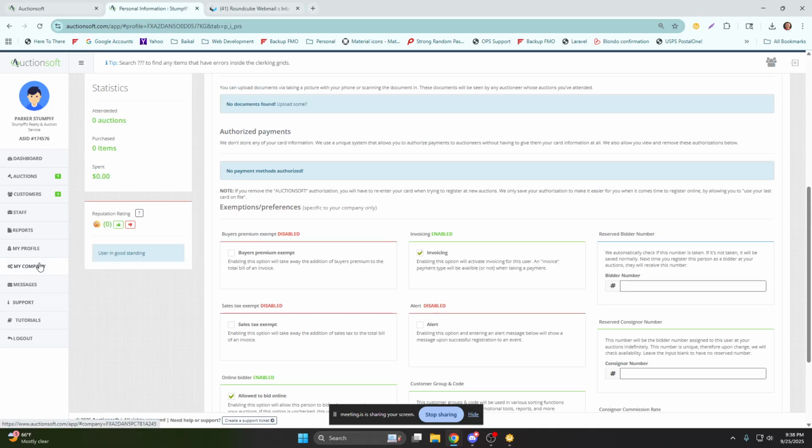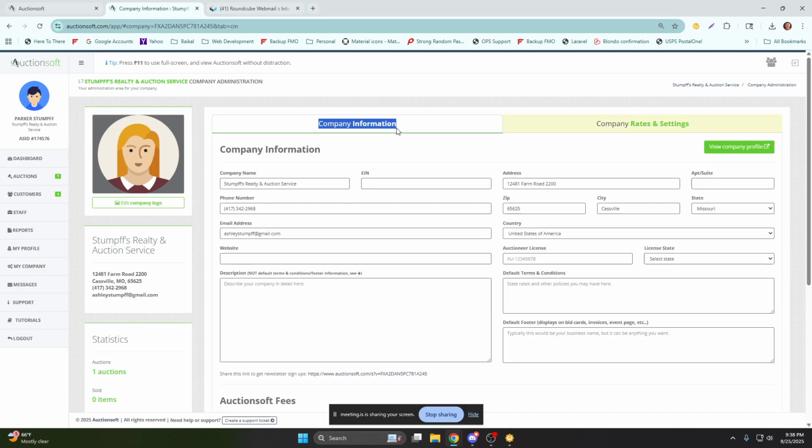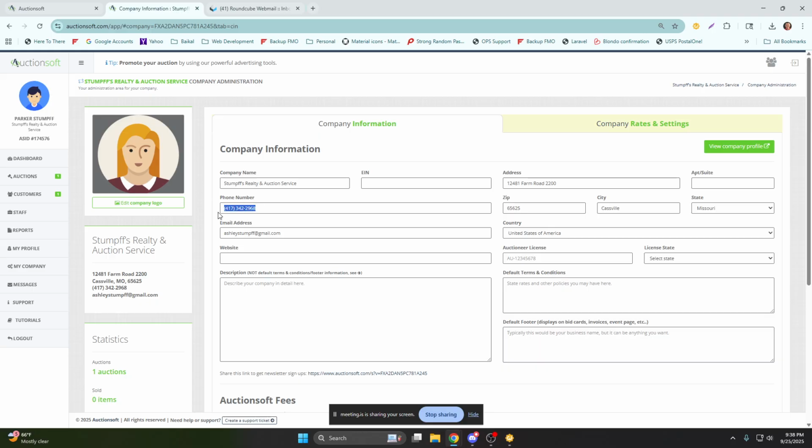Okay. And then under my company, now most of these other ones we're not even going to use tonight, but my company is the last one. The company information is what shows to the public if they're looking at your account and they want to know more about you. Of course, your company phone number and the address that you want them to use. Do you have a website address yet? Yes. What is that? Stumpfauction.com.